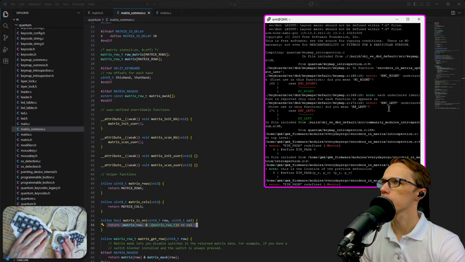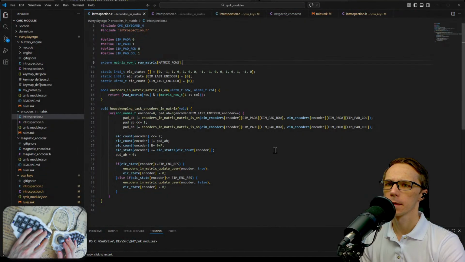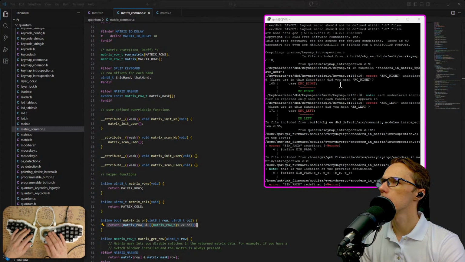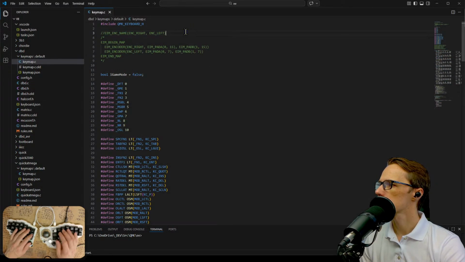Okay, so that's the most recent one. Ah, shit. What's that? Encoder, right? DBD came up default, came up C. 165. Okay. Does it mean I can bring back the names?